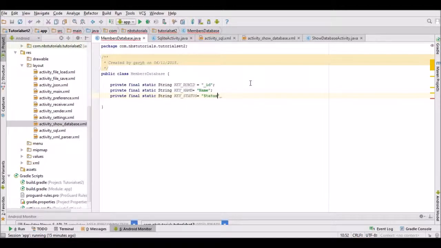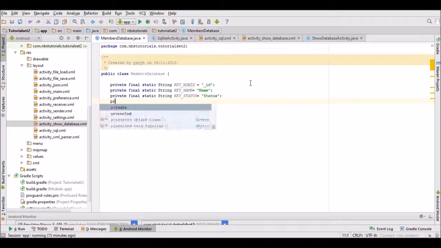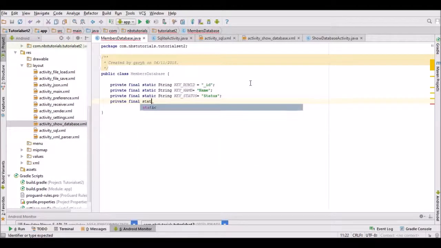I'll just call that status. Okay. Now we want a similar thing for the database name itself. That's something we're going to reference later on. I'll just call this database name.